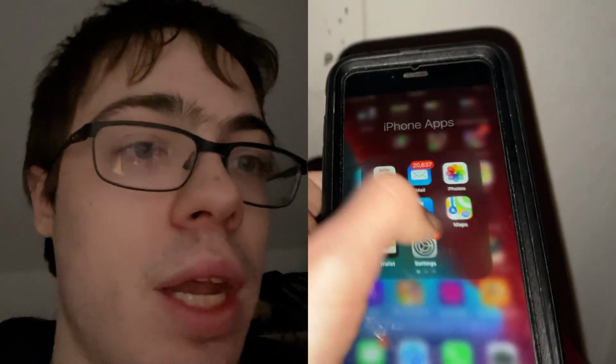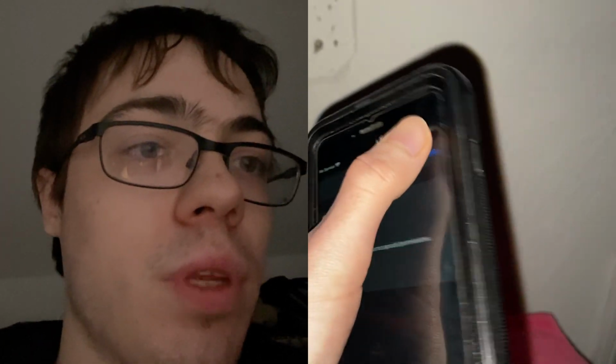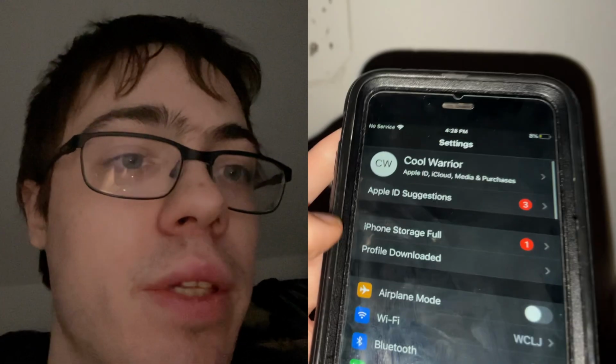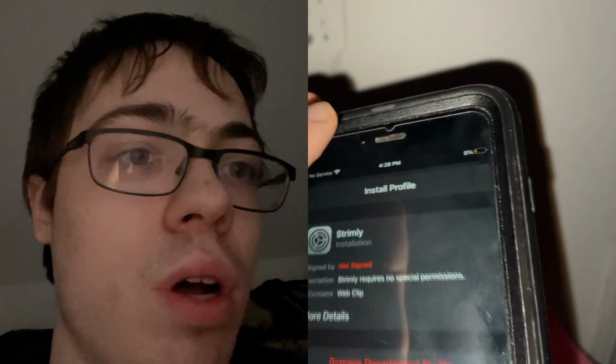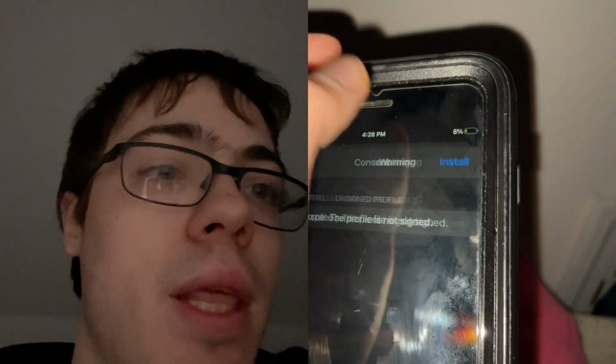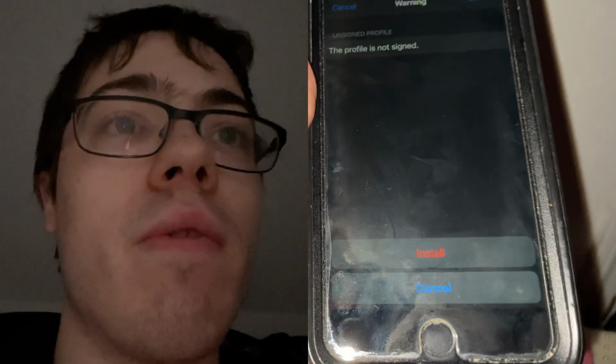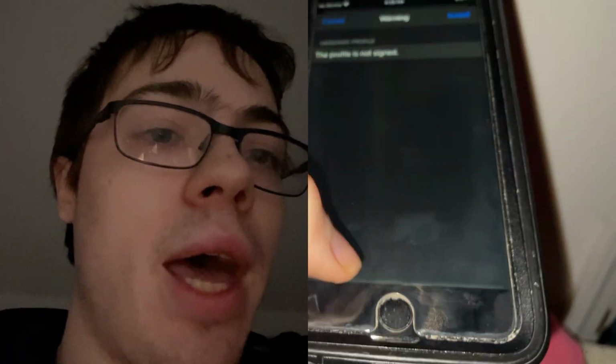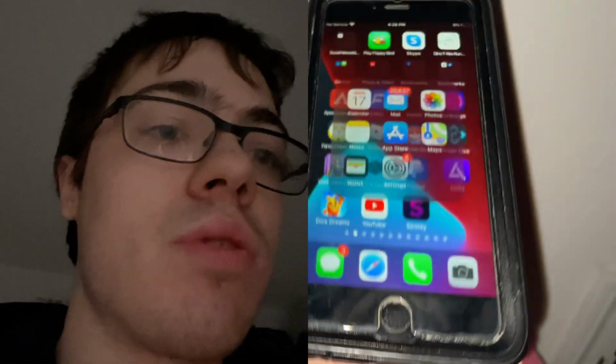our iPhone settings, and we're going to go to where it says profile downloaded, and then we're going to press install. So the next step is it's going to ask you for your personal phone password. I happen to have a long one. So then we're just going to go ahead and press next and then install, and then there's one more in red. So just press that, and now you should see Strimly on your phone.